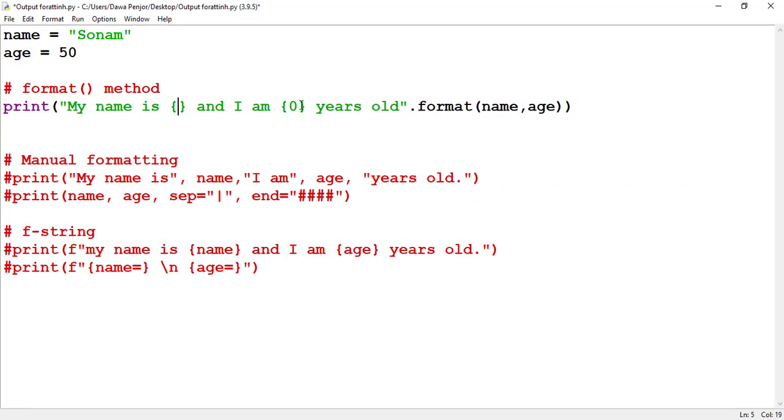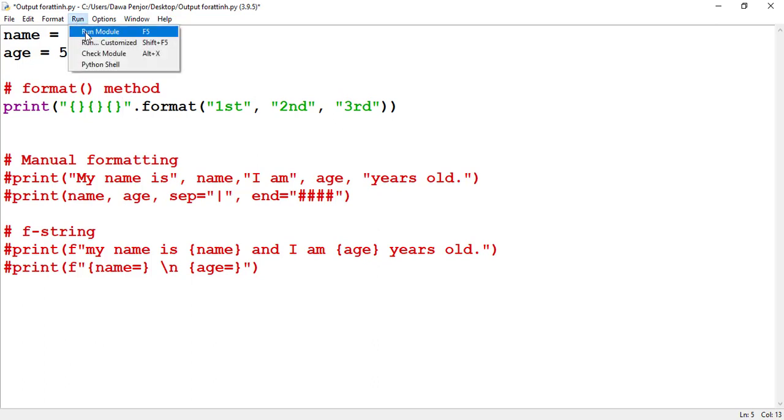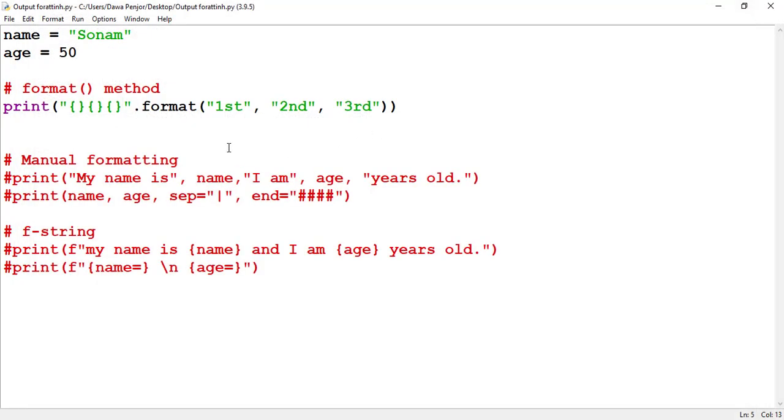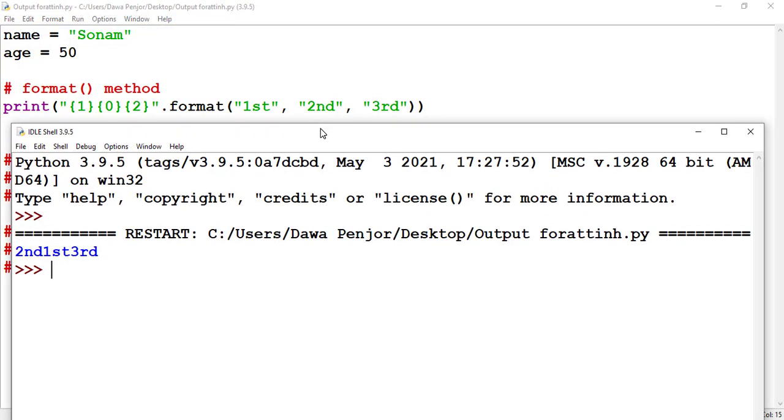So let me give more examples on this. Now you see that first will be automatically placed here, second inside this, and third will be placed inside this. So if I run this program, you see that you get first, second, and third. So now let me talk about the position. If I put here 1 and let me put 0 here, let me put 2 here. So if I run this program, now you see you get a different output. Second is printed first, first is in the middle, and third is in the last.